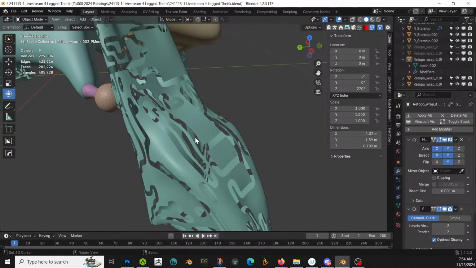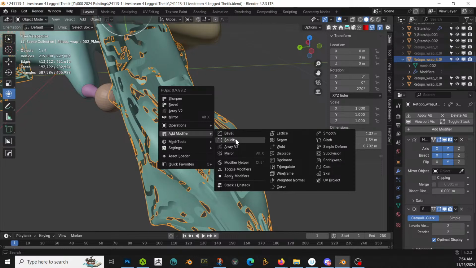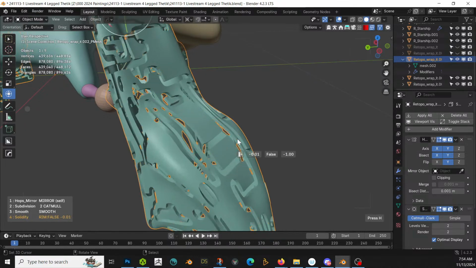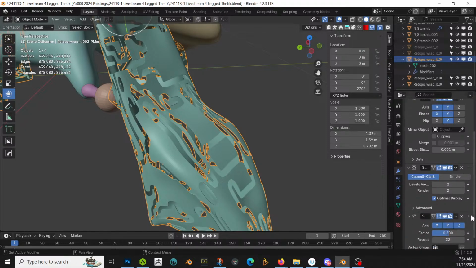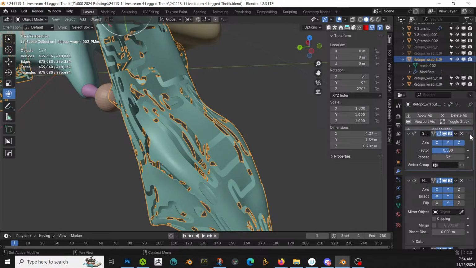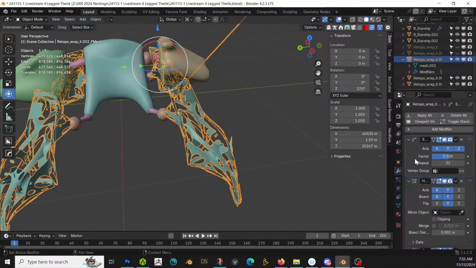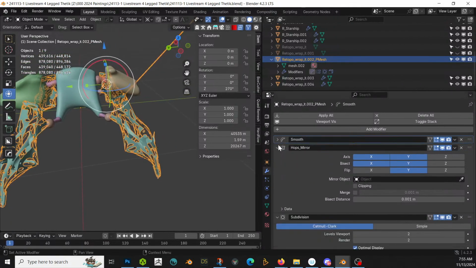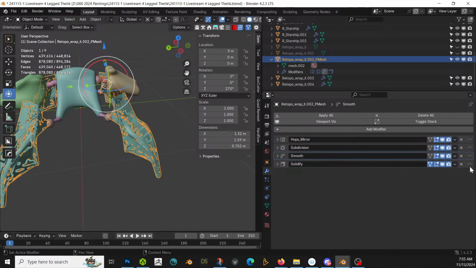And then we're going to add another modifier, solidify. But I want to put the solidify before the subdiv, really before everything. Oh, that was the smooth. What did I move? Don't want to move the smooth. I want to move the smooth after the subdiv, but the solidify before.